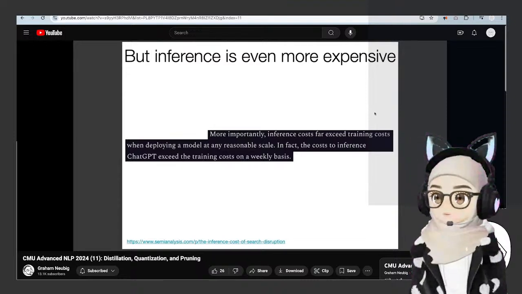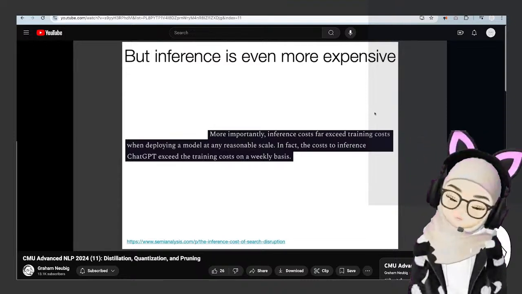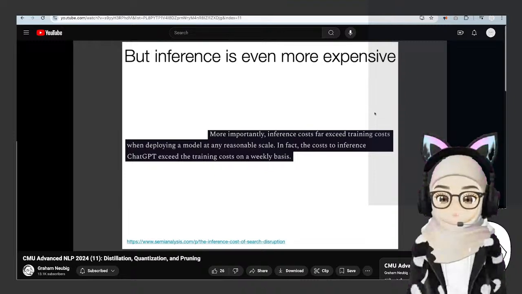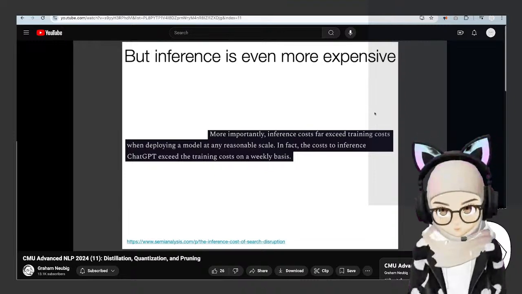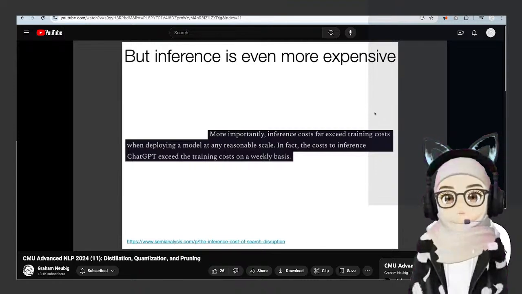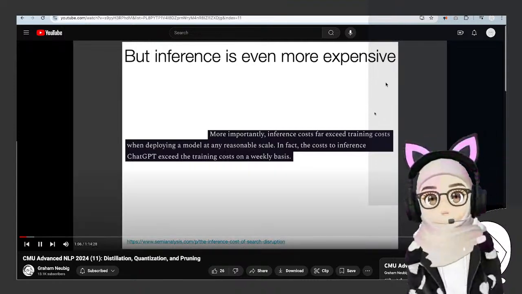Like if you look at the lifetime of a model, it probably exceeds the training costs according to this analysis within just 1 week of use. And so if your model is being used for months or years by many people, the cost will like greatly eclipse the training costs, which is.